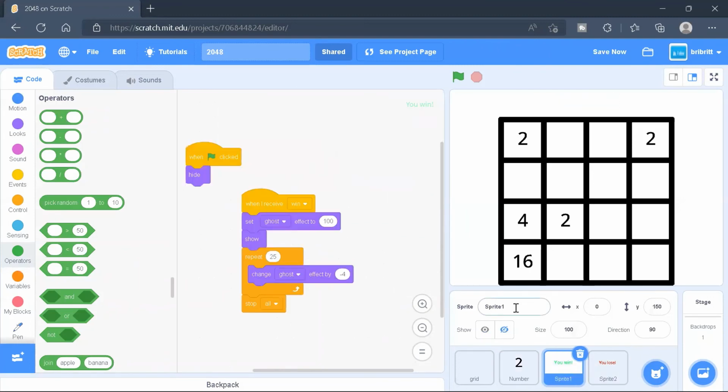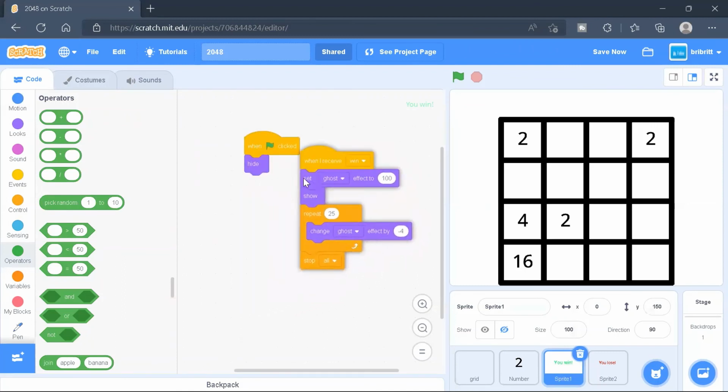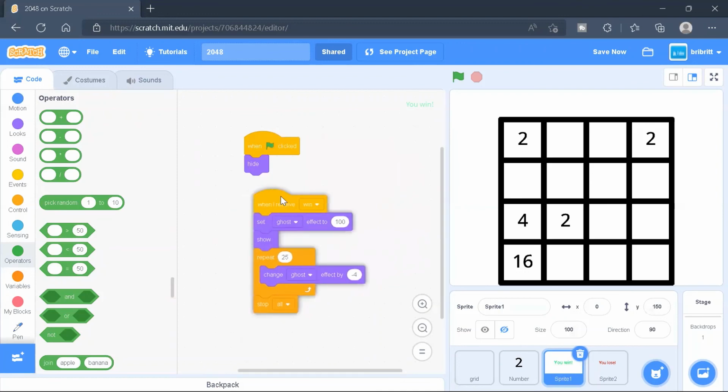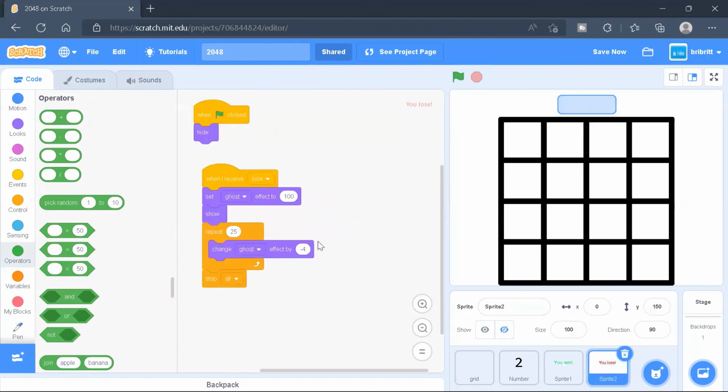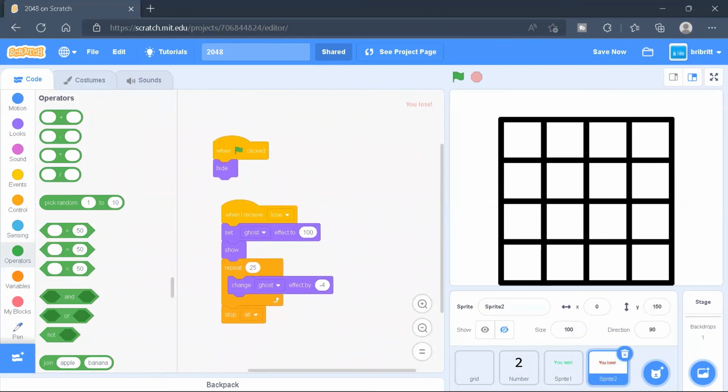Then we'll create a sprite with the you win. And so it's going to hide because we don't want something like the user winning at the very start. And when the user receives that they have won, they'll set the ghost effect to 100 and it'll show. After that, it'll slowly appear. So for example, if I were to click on this, then you can see what happens. Then it'll stop all. Similarly, the same thing happens for the you lose sprite. So it'll set ghost effect to 100, show, and repeat 25 times, it'll change ghost effect by negative 4.